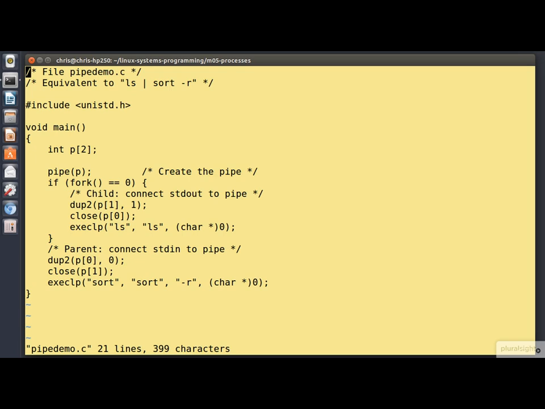Let's have a look at a pipe being used in a real program. This is very similar to the sketch of code I just showed you. So here we begin by creating a pipe.